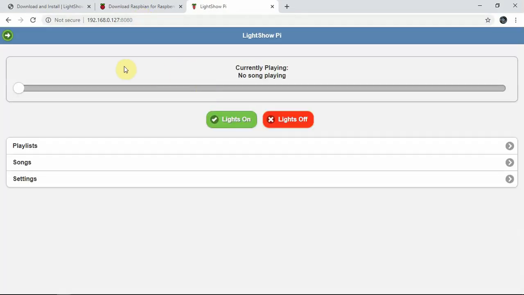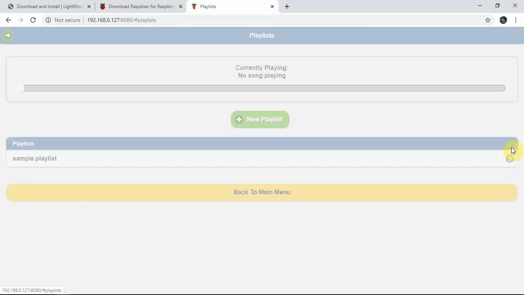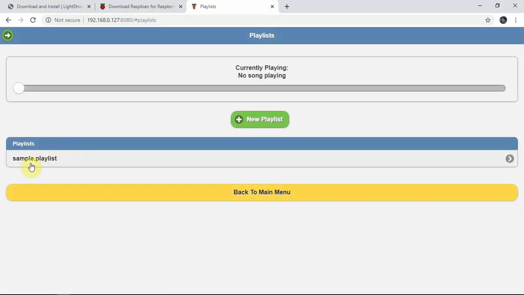All right. And now we can control our lights on and off from here. Now, like I said, I don't have no lights, no solid state relays, nothing. I do on my other setup, but this is just mainly a video on how to install this. But you can see the playlist.